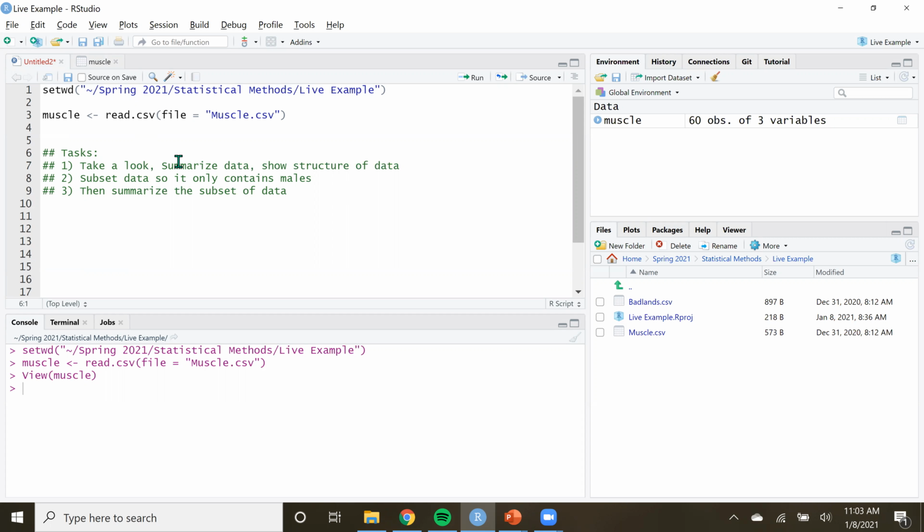So check. Now we want to summarize data. We also need to fix the data just a little bit. Let me put that there too. Fix, summarize, and then show the structure. And I'll get to that in just a second.